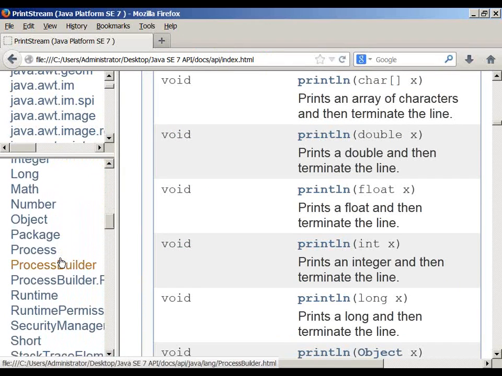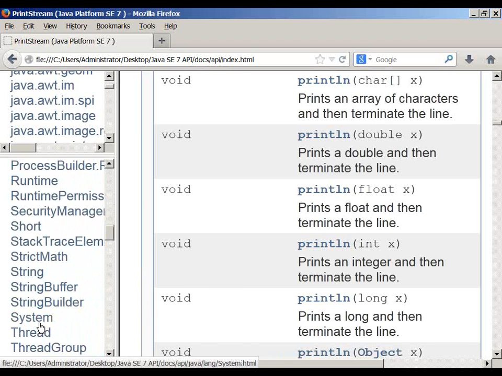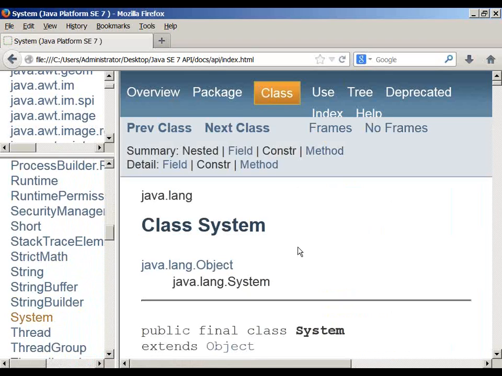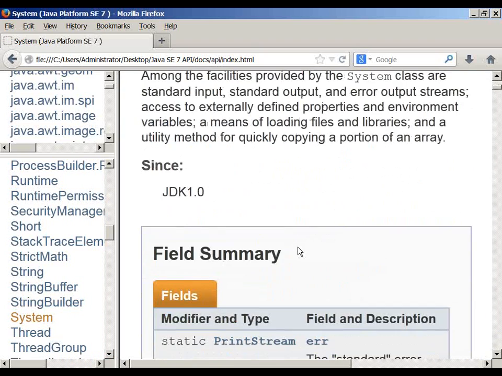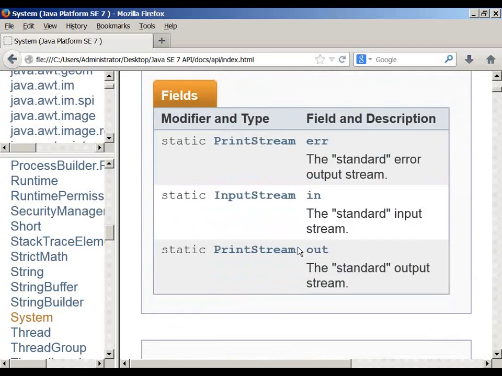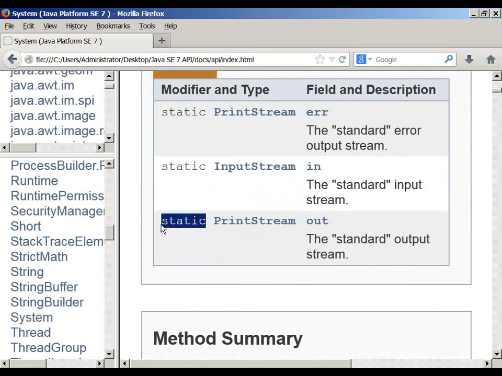System is a class from the lang package. Where is it? Here. And class name dot variable. Whatever you call from a class by using the class name becomes what? A static variable. See here, static variable. And what is the variable name? Out. System is the class name and out is what? A static variable. Are you able to see this?